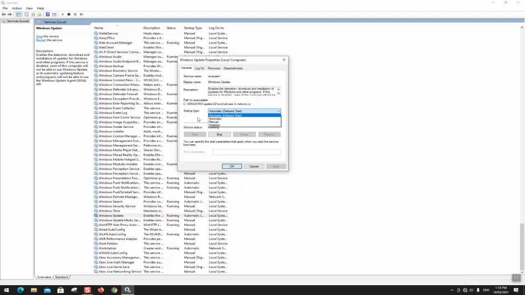If you want to disable it completely, you want to select Disabled, click Apply, and click OK.